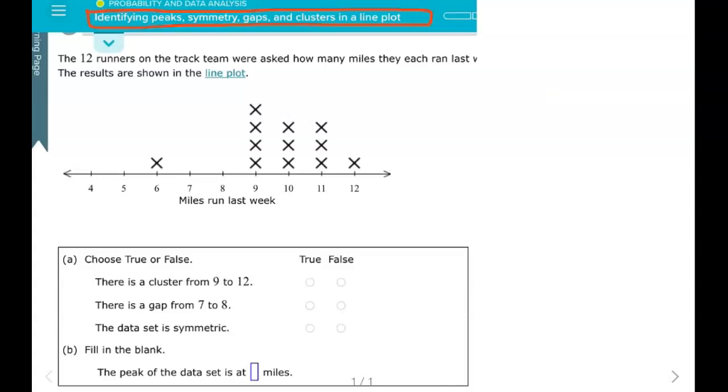All right, mathematicians, here we're looking at line plots, and then we're going to identify peaks, symmetry, gaps, and clusters. So peaks are going to be the one with the mode, basically, the top value. Sometimes there'll be a tie there, so there may be more than one what we'll call peak here.